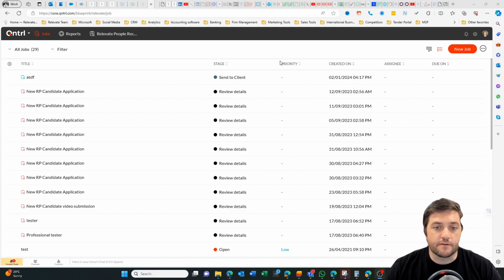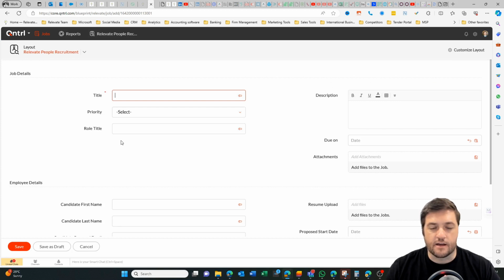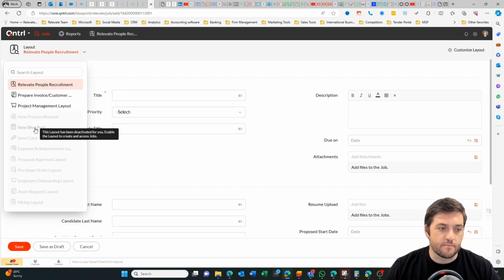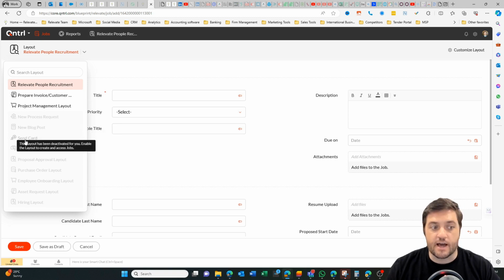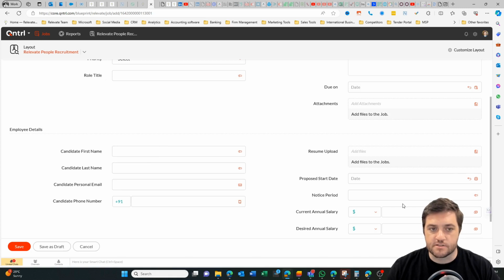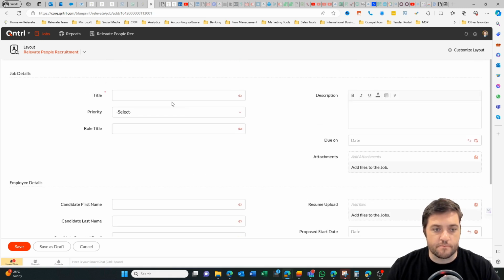So here I am, I've got a few test cases in here, but if we go up here and I'm just going to click on New Job, you can see we've got kind of like a form page layout. And in the top left, I've got a drop down and I can choose from some other layouts. So these are some process workflows that I've got in the system. So there might be a new blog post, send a card to someone, purchase order process, and all of these fields, most of which are customizable, you can just drop them onto the record.